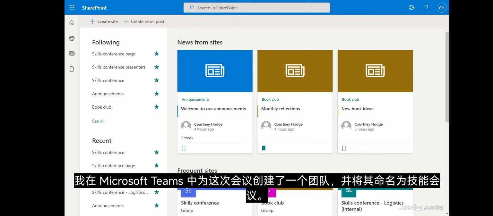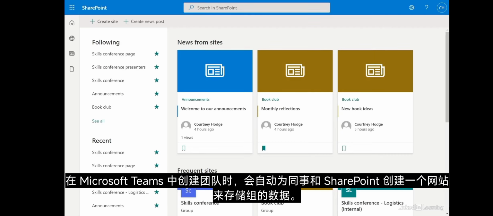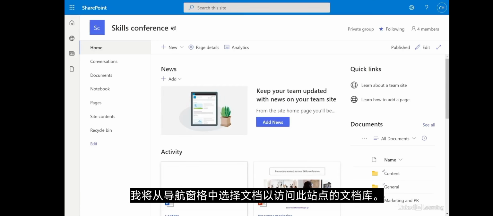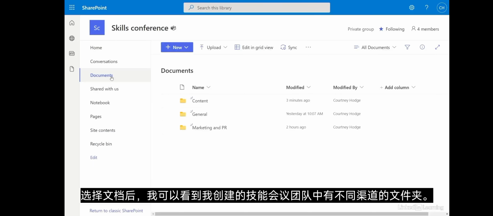I've created a team in Microsoft Teams for this conference and named it Skills Conference. When you create a team in Microsoft Teams, a site is automatically created for your colleagues in SharePoint to store your group's data. I'll navigate to the Skills Conference team site now. I'll select Documents from the navigation pane to access my document library for this site. After selecting Documents, I can see there are folders for the different channels within the Skills Conference team I created.